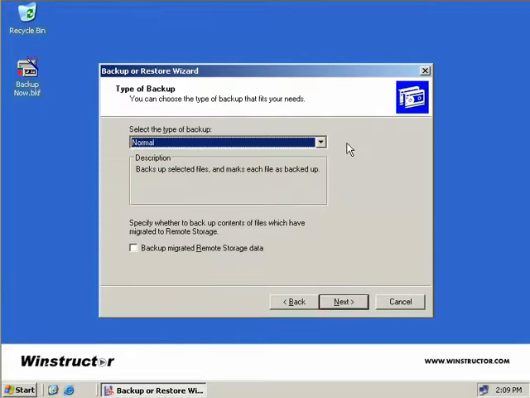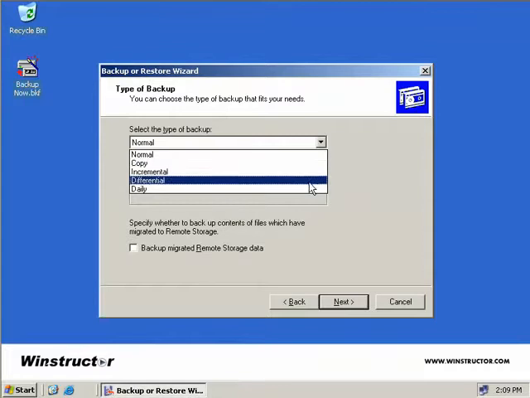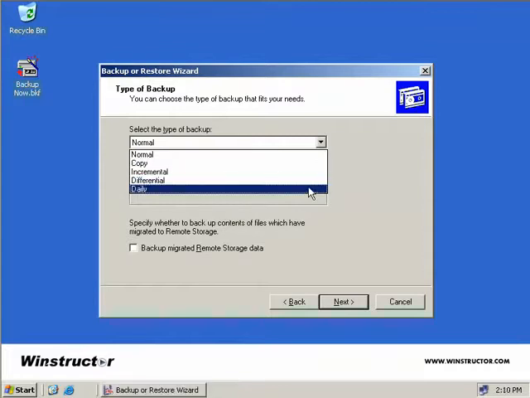Now, our first option here is to select the type of backup that we want. Our choices are Normal, Copy, Incremental, Differential, and a Daily Backup. These are the 5 different types of backups that NT Backup supports. But before we go and discuss each of these, I want to introduce you to an important concept, the archive bit. When a file is created on your hard drive, the operating system sets an attribute which is called the archive bit.